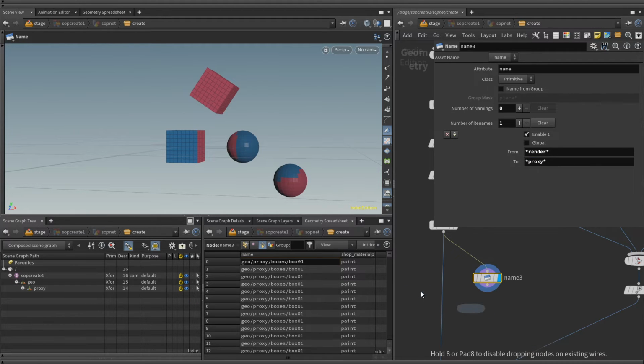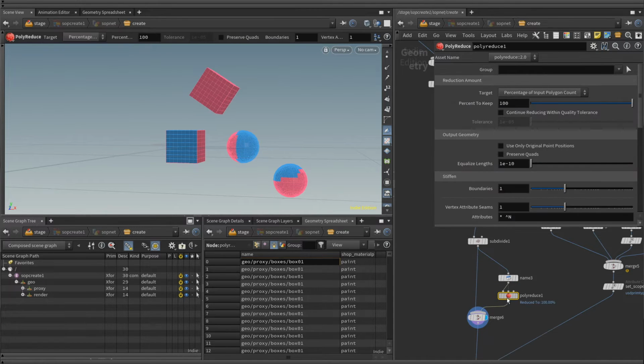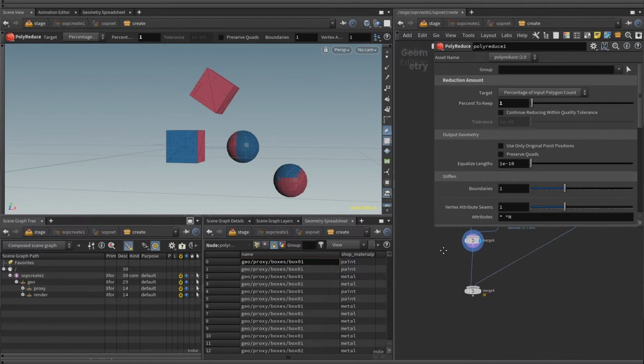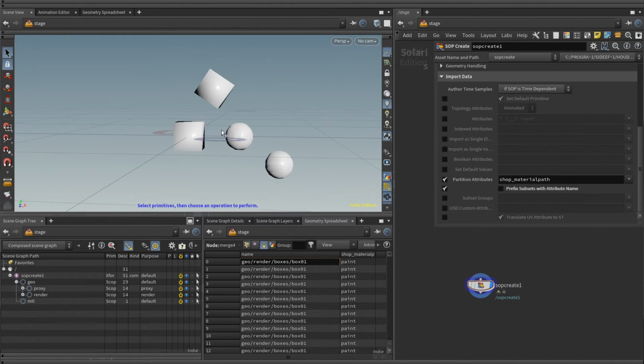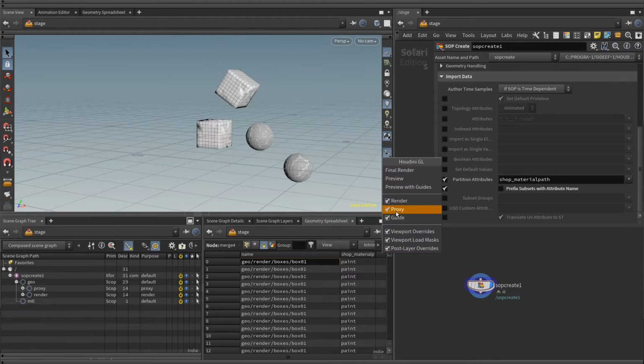And if we merge that back in, we now have our render geometry and our proxy geometry. This isn't very useful as we've effectively just duplicated the mesh. So we'll put down a poly reduce to cull the mesh down to a more lightweight representation of our render geometry. Now if we jump back up to stage, turn on wireframes and see there's our proxy geometry and there's our render geometry.